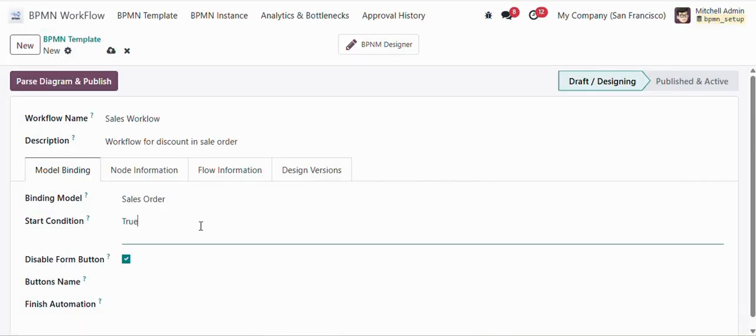Here in start condition, you need to set true if you want this workflow to be implemented for all of the conditions, like whichever customer you are selecting, or whichever amount is there in the sale order, or whichever product is there in the sale order. So if you set it true, it will be implemented for all of the sale orders.